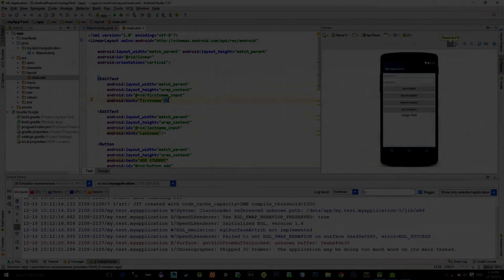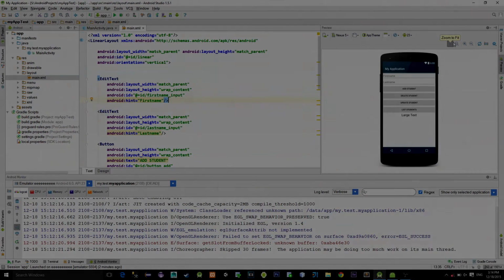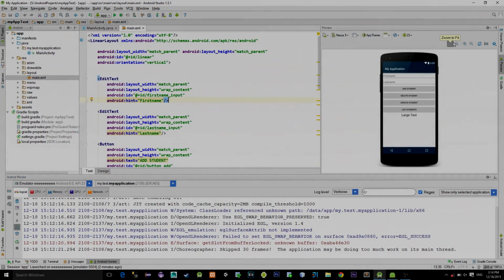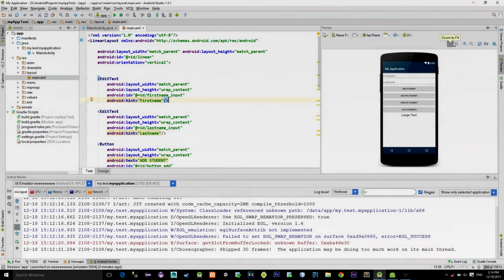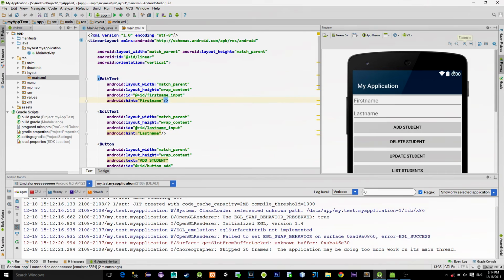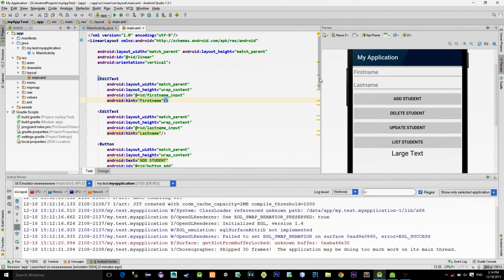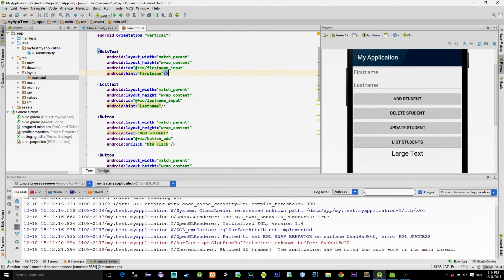Hello everyone. In this tutorial we are talking about the SQLite database that comes with Android. Let's take a look at the main activity XML file that I have defined. Going from top to bottom, we can see that there are two edit texts. One is for entering the first name and the other one is for the last name.